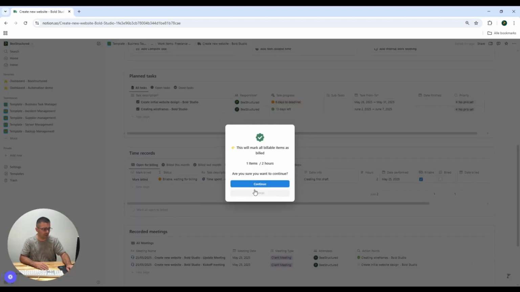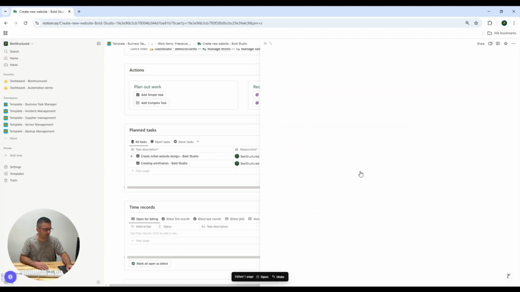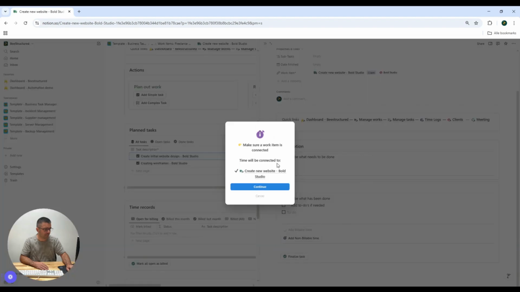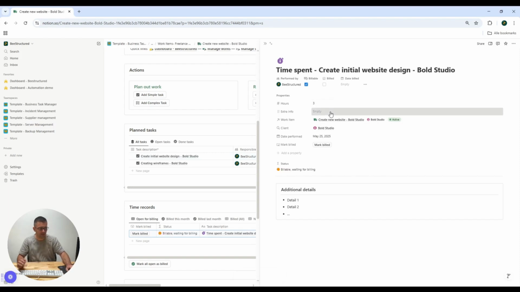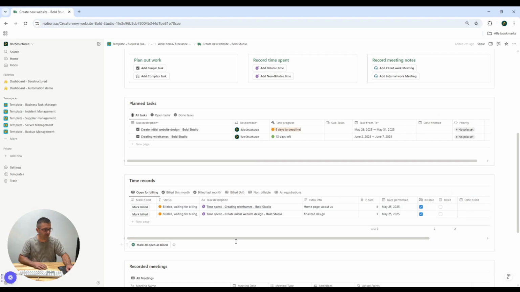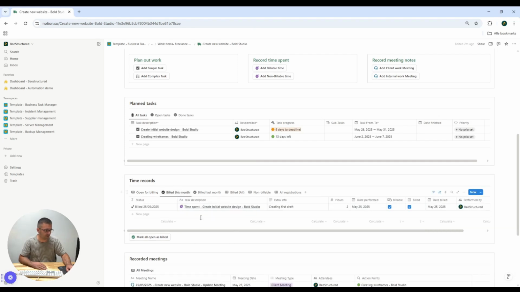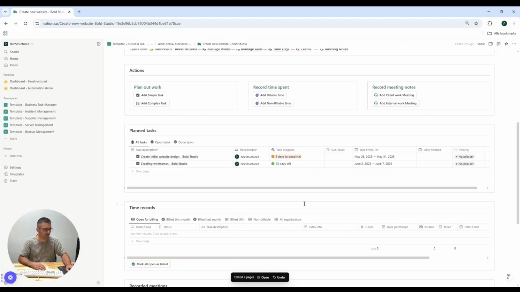Let's just mark all open items as built, 1 item, 2 hours. And as I'm then working on this again, let's say we did some more work on creating the initial design, 3 hours, finalized design. Okay, so now we see these items are open again for billing. We can see what we've built this month, what we built last month, obviously nothing. And then again, if you want to invoice this, 2 hours, 2 items, 7 hours, we can continue.